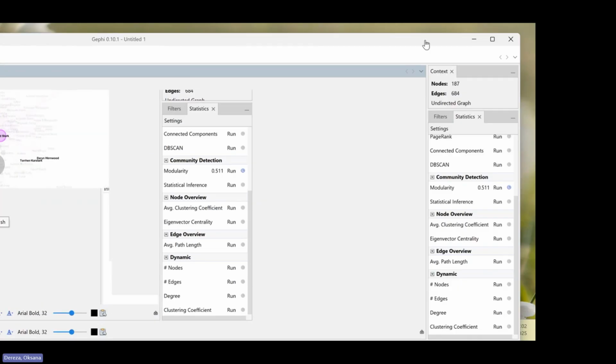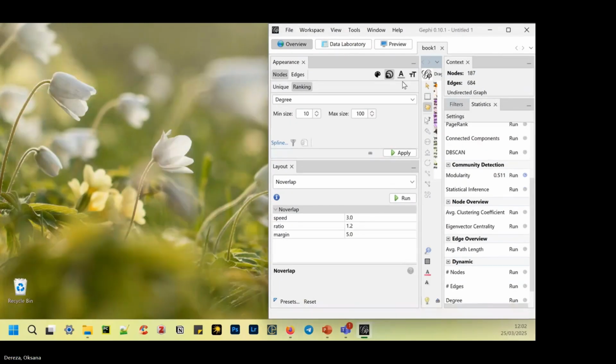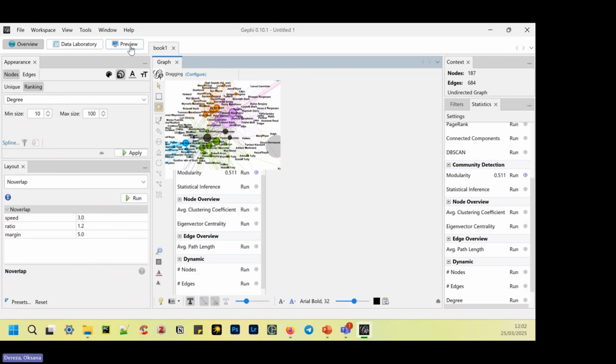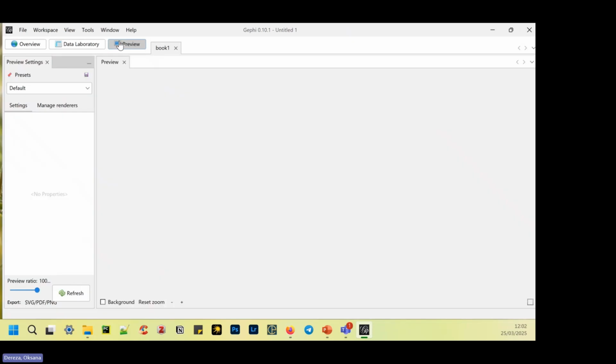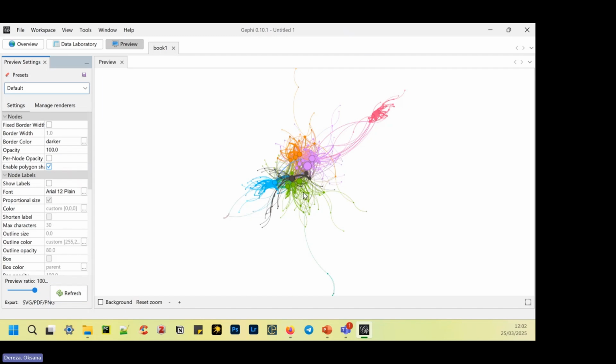Okay, my touchpad isn't very responsive, I'm afraid. Okay, so there is this third tab here called Preview. You go there. You may see nothing at first. To see your graph, you have to click Refresh. Looks very nice, much nicer than the one in the Overview tab.